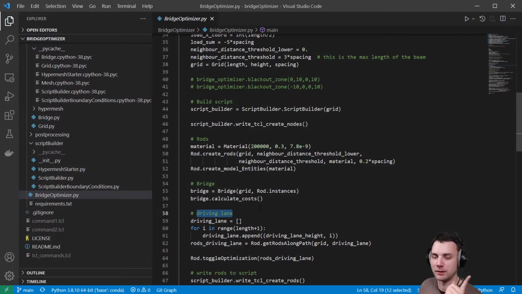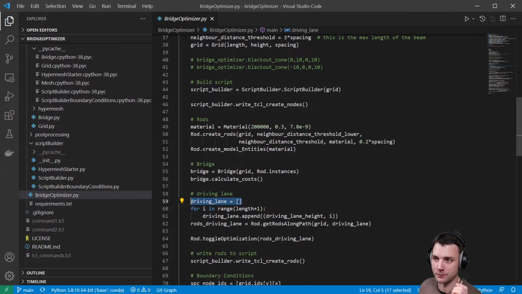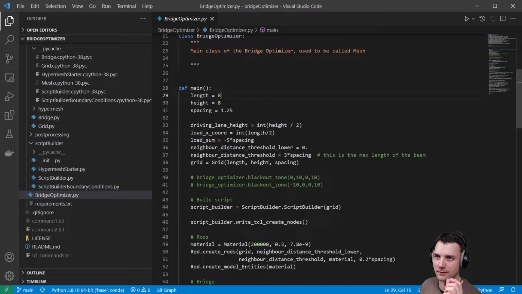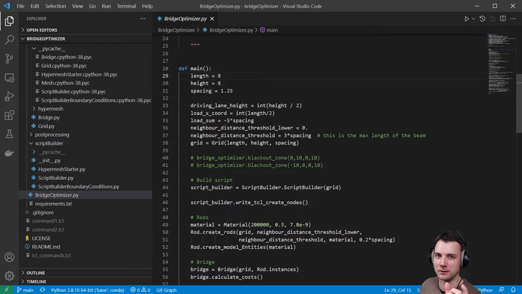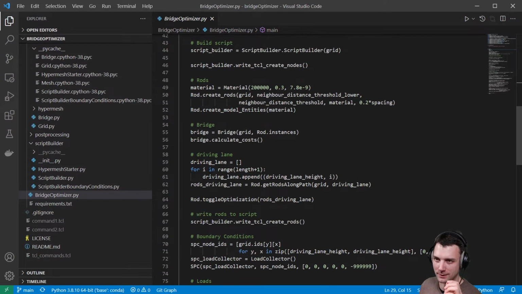Basically what I did was I made the possibility to define a list of nodes, and these nodes I will then deactivate, or rather the rods between those nodes. So driving lane is an empty list, and for i in range of the length plus 1. That's maybe a stupid idea, but if I had the length 8, I just want to have 8 rod segments rather than points, so the number of points is just one more than the rods. Maybe I have to change that in the future, but right now it is like this.